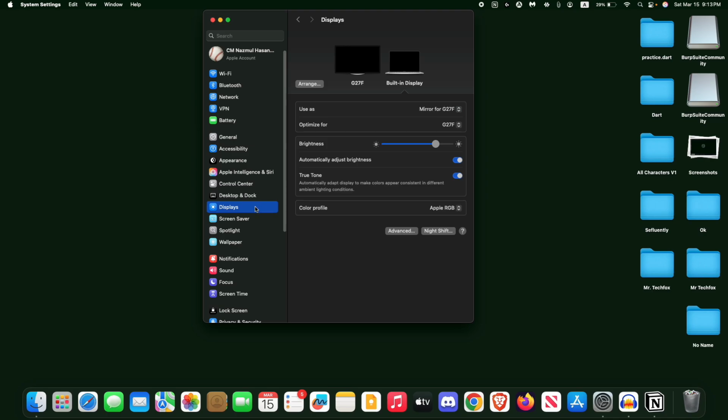Okay, after entering the Displays option, you will see a slider labeled Brightness. So, to increase the brightness, drag the slider to the right, and to decrease it, drag the slider to the left. That's pretty cool, right? On the other hand, if you want your brightness to be automatically adjusted, then you can check this box.